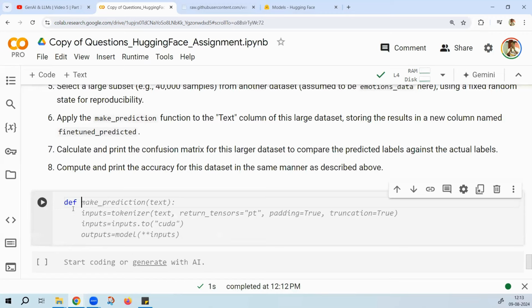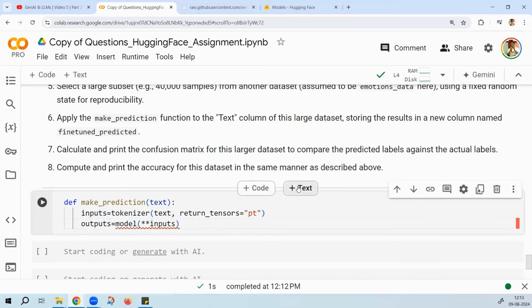Def make predictions function. Take the text as input and then first tokenize it. Return tensors equal to true, padding equal to true, truncation equal to true. These are optional since anyway in the tokenizer we have defined them. So you can ignore these. Directly return tensors equal to PT. And then inputs, if you want to load them to CUDA, that is fine. Otherwise, this is also optional. You can ignore this for now. That is also not required.